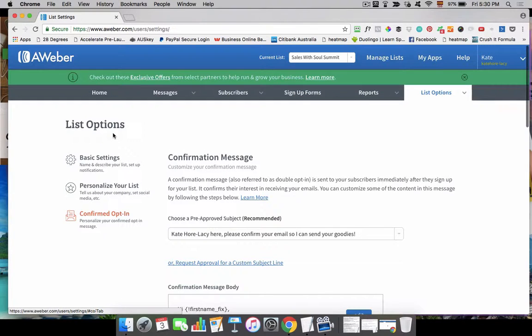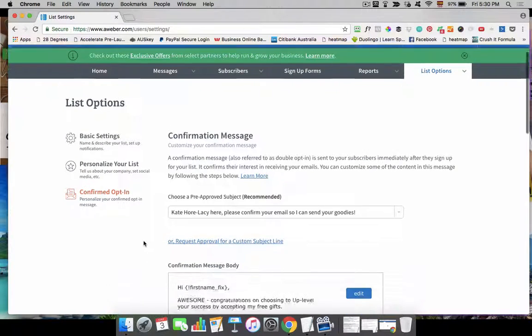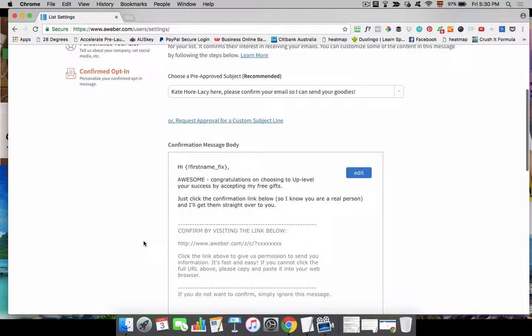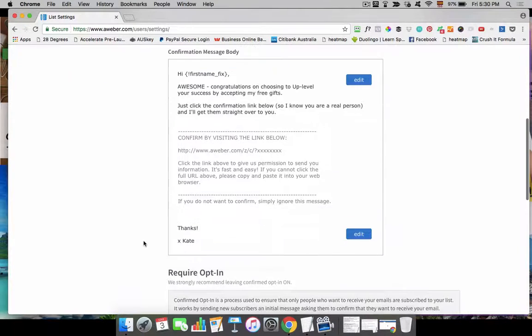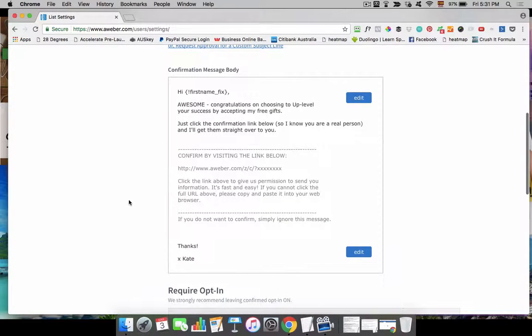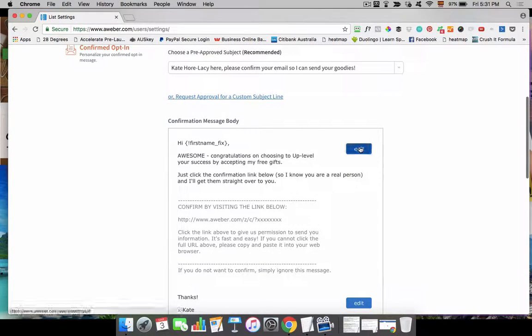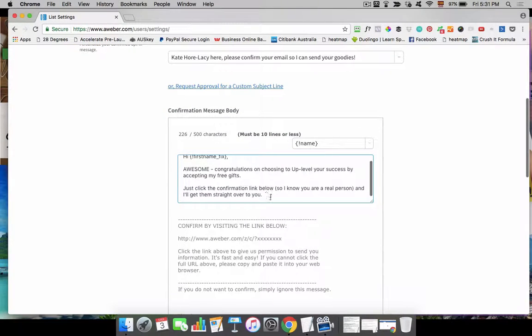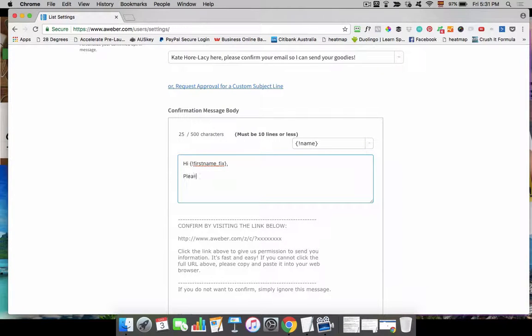So over here in the confirmed opt-in section, we have that switched off. Okay, it's off and off. So this message will actually not go out because it doesn't apply. So that was the message that you had. So I just changed that in case you ever activate that. Please confirm your subscription below.